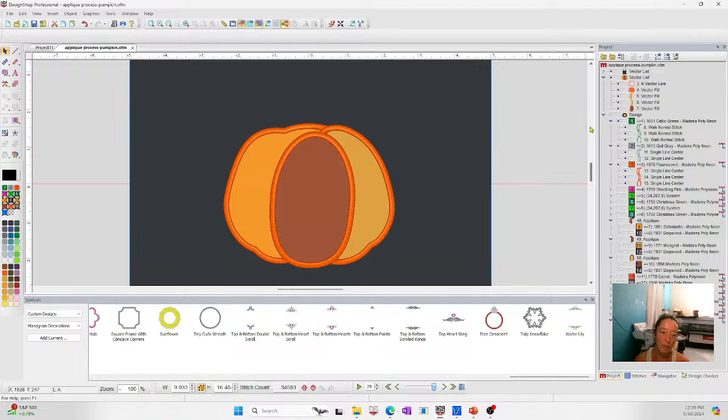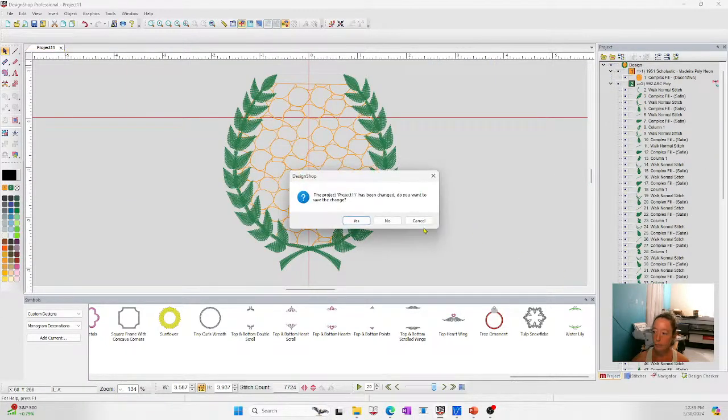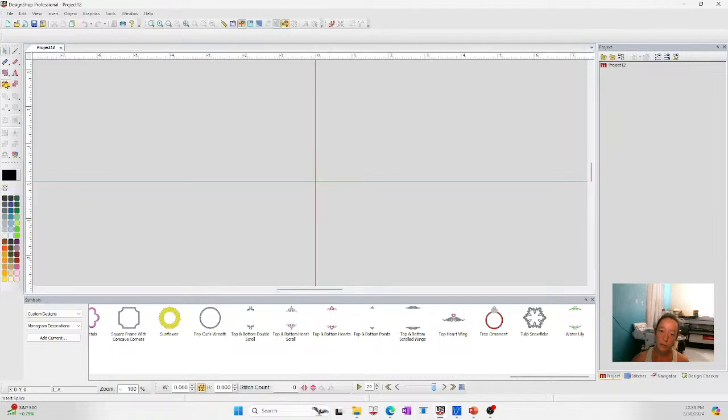Okay, you have 2 elements overlapping. How do you remove it so you're not stitching parts that meet? Okay, so, no. I don't like that either. Close that. No. New file.